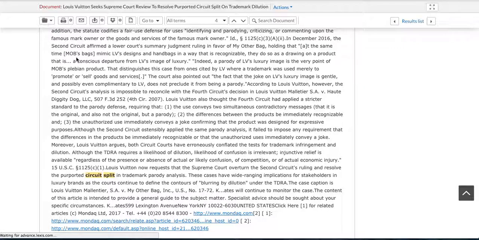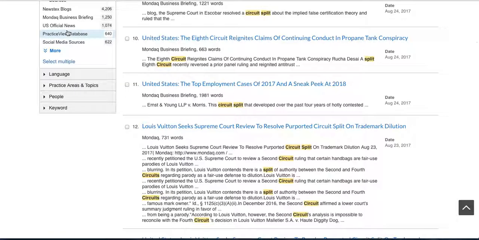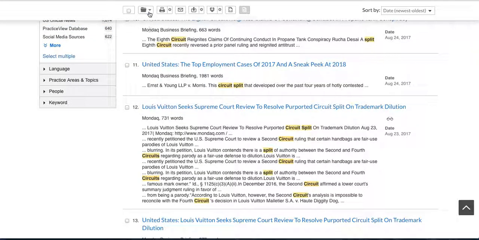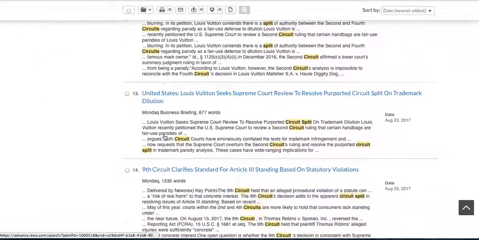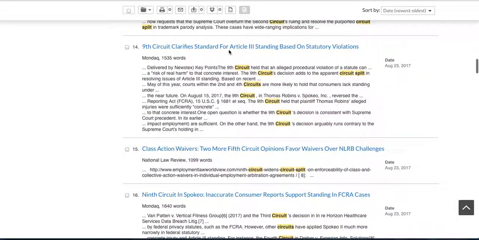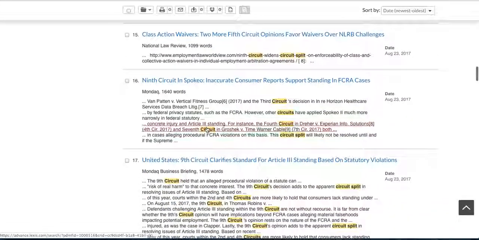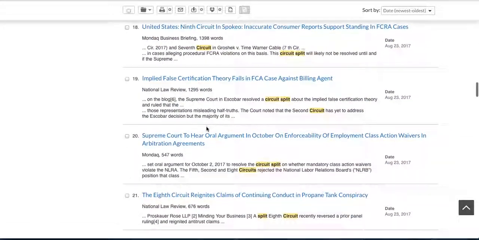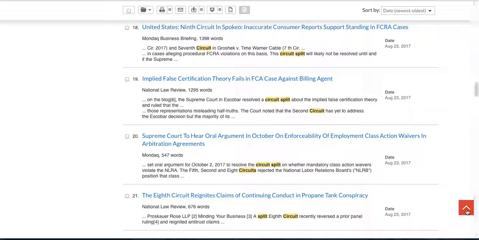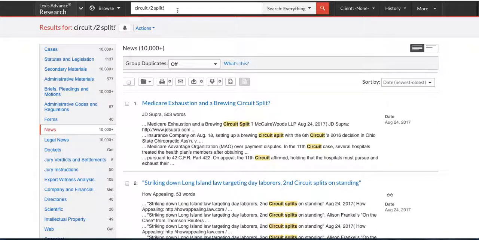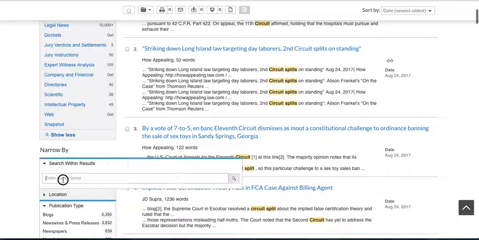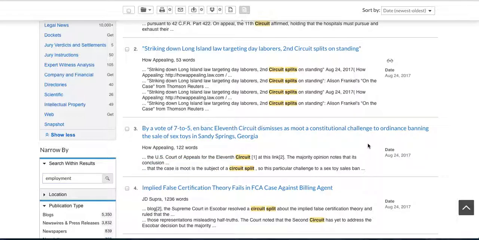If you like some of this stuff and you want to keep it for later, just remember you can save it up in your folder up here, okay? Ninth Circuit clarifies standard for article, blah, blah, blah. Okay, so these are just ideas for you. Remember, this falls under the topic of I don't really know what I want to write about, but I want to write a note, and a split sounds good. If you have an area of law that you're interested in, then you can stick it in here. Employment, immigration, whatever it is that you think might be interesting, you could then stick it in here and search within your results by your subject matter. Okay.